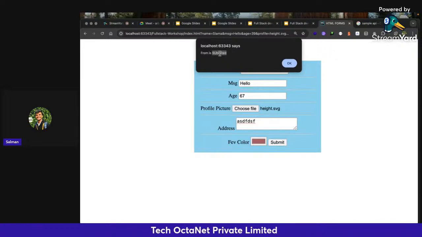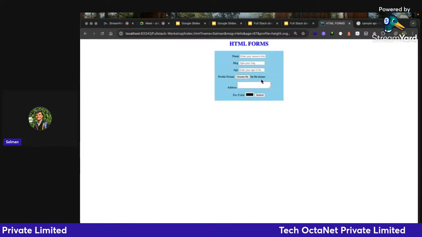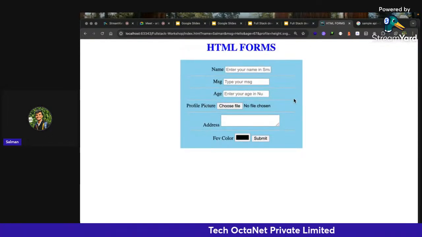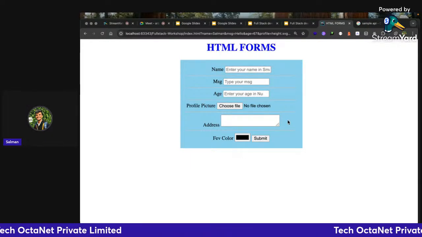The form is submitted right now. If I'm clicking on OK, the form is blank. मतलब जो हमने form fill up किया था, it's blank right now. So with the help of JavaScript, we can submit the form and do much more things.